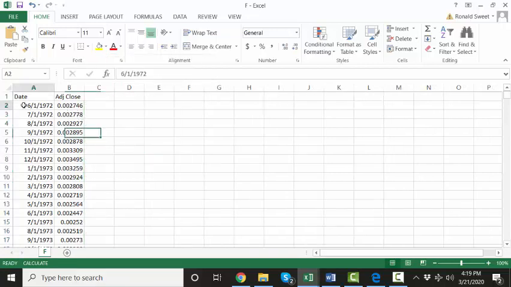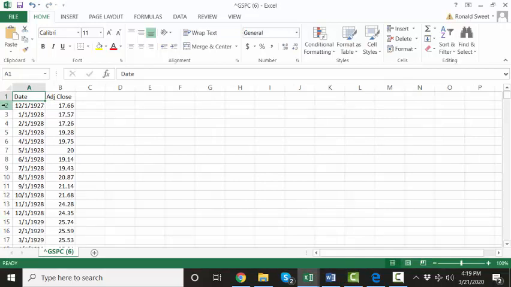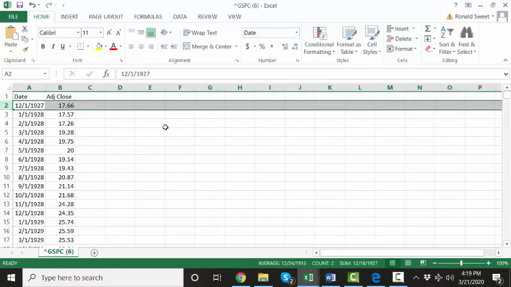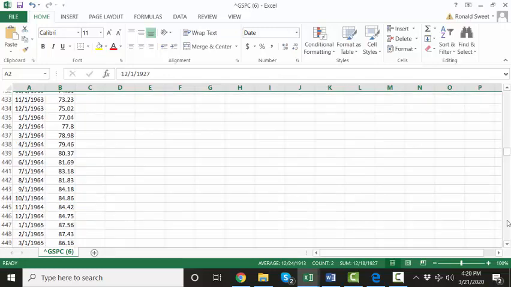Now I did the same thing. Remember, it started in 6/72. I have the same thing for the S&P 500. So what I want to do here is get rid of everything up to 6/72, because the S&P goes back really, really far.